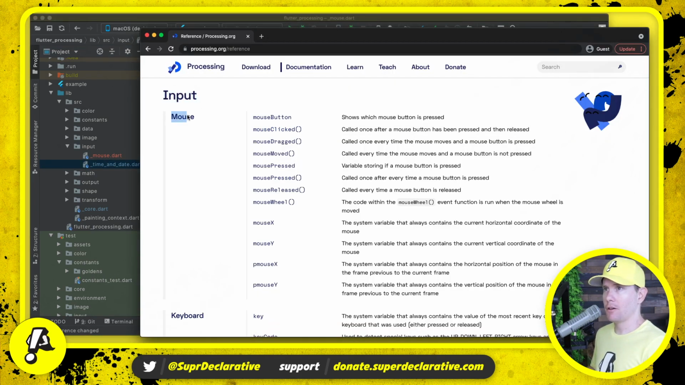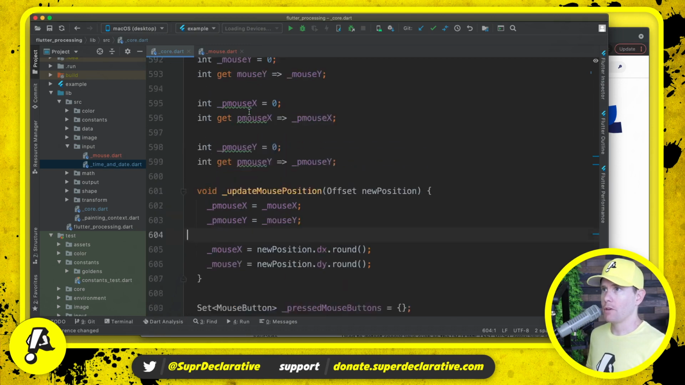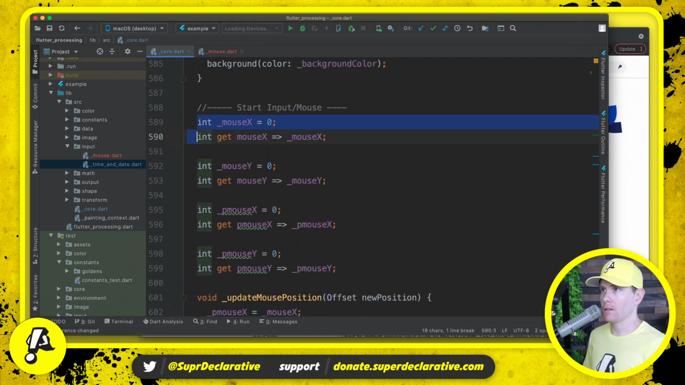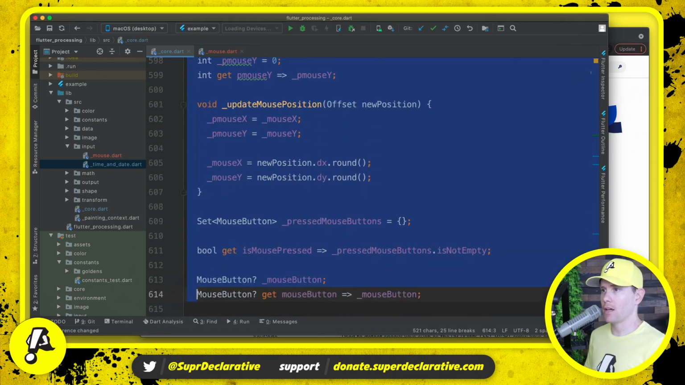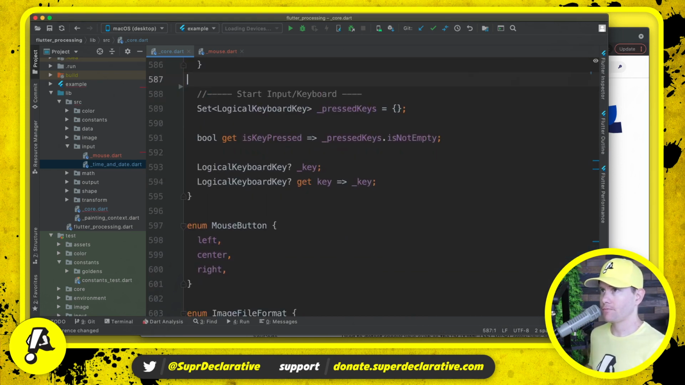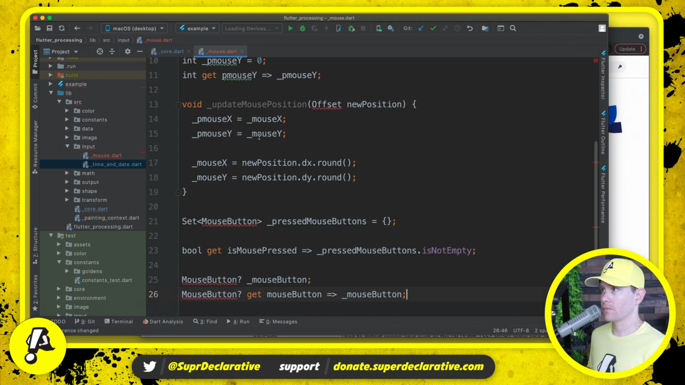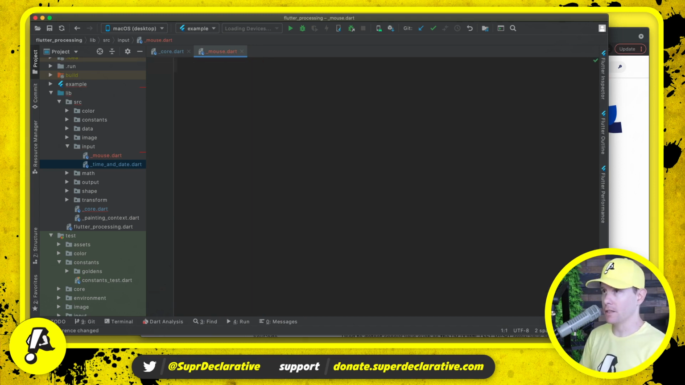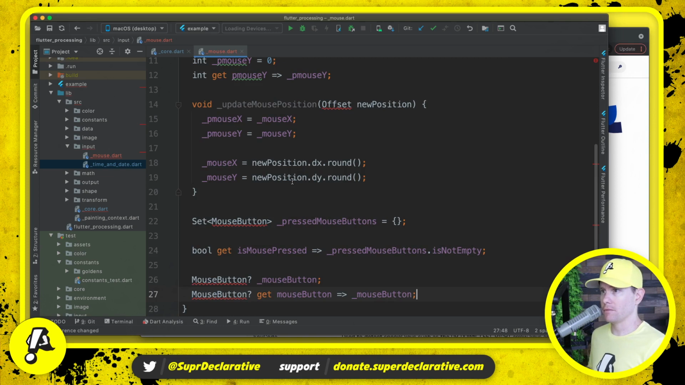Now it's called input mouse because that's the category and subcategory within the Flutter processing documentation. We'll come into core and we'll grab all of this input mouse stuff and we will cut it and paste it. Actually, before we paste it, let's say mixin sketch input mouse, then we'll paste it.